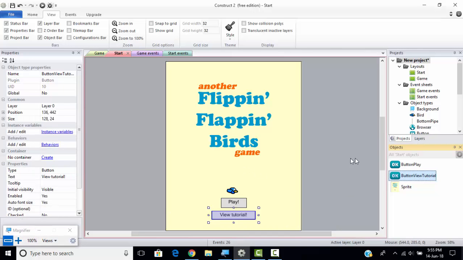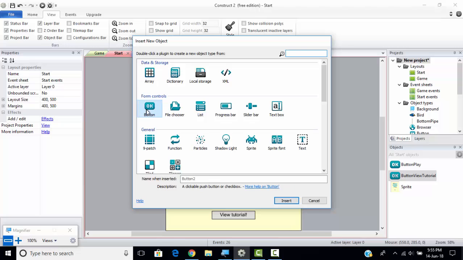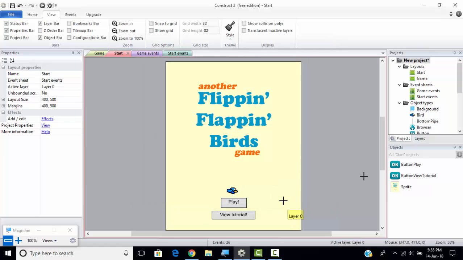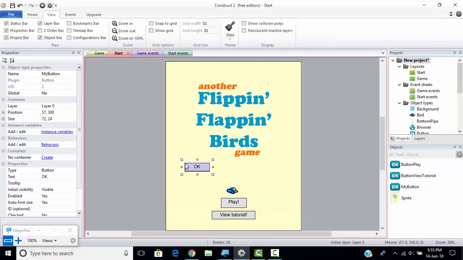For example, if you create a button with a name, let's say my button, if you add your button with the name my button, insert that. So let's insert it here. Now you can see in the objects tab that my button is added, but it has the text OK. We don't want it to be OK. We want the text to be my button. So how do we change that?